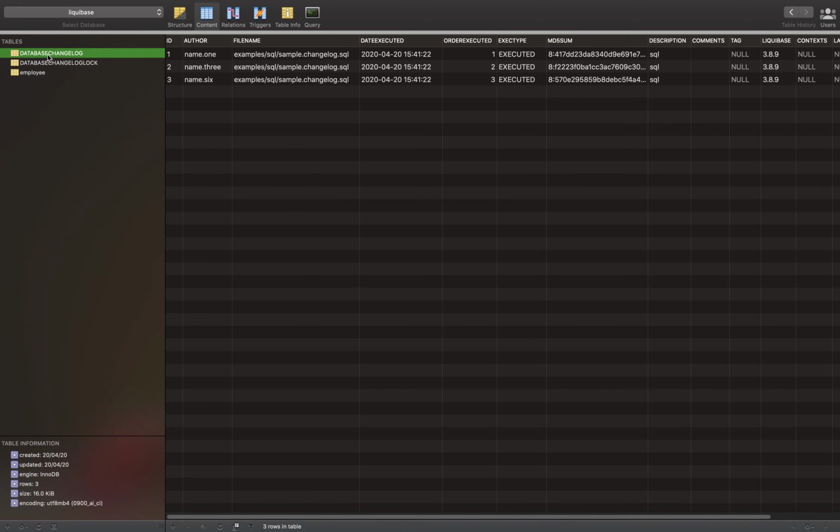The first table is databasechangelog. It contains all the metadata of the migration. The first column is ID. It shows the sequence of migration. Then the name of the author that we had specified here.